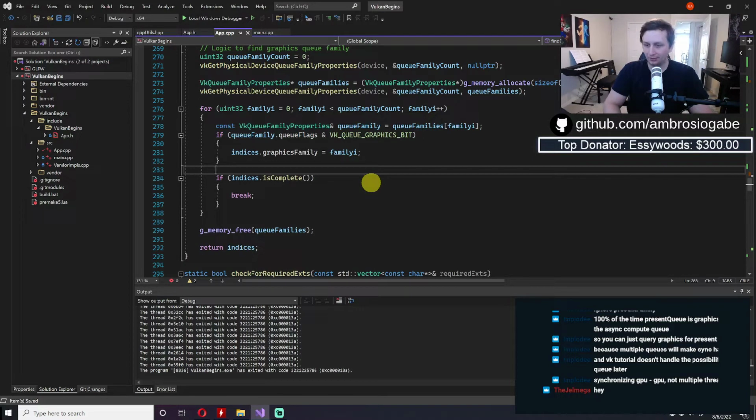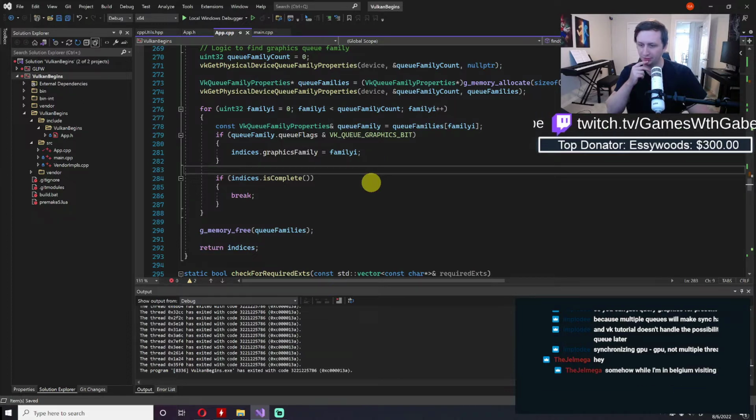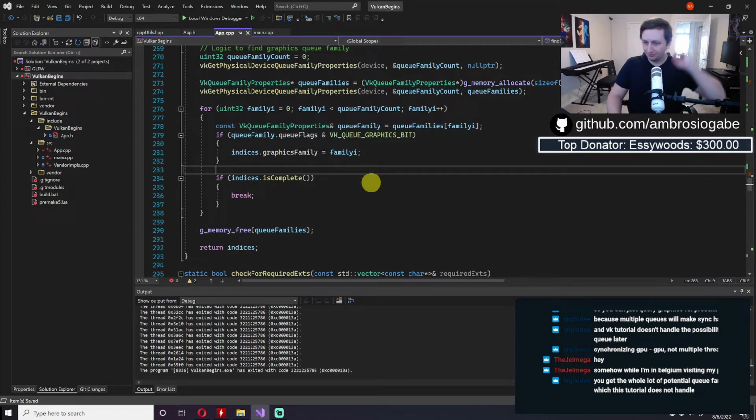Synchronizing GPU, not multiple threads. And the tutorial doesn't handle synchronizing the GPU to GPU, which is interesting. You get the whole lot of potential queue family ownership transfer shenanigans, which this tutorial does not handle. Okay. Once again, good information. I'm assuming this won't really matter though for drawing a triangle, which is the goal.